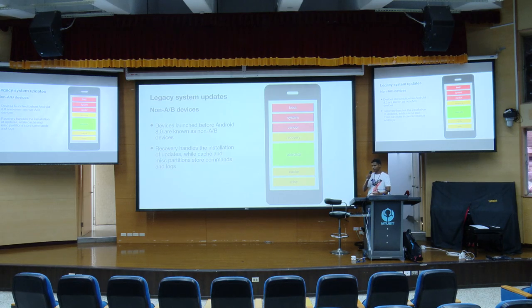Then, as we are talking about updates, the yellow ones are responsible, on legacy devices, which are the old devices, for installing updates on your phone. There is a recovery partition. Recovery partition contains basically a small Linux kernel. It's self-sufficient. It doesn't interfere with the red ones, so it's completely independent of the operating system that your device is running on. It is responsible for installing the updates, verifying whether the signatures are correct or not, and everything else. It uses the cache partition to read commands that your system will write and then reboot to recovery.